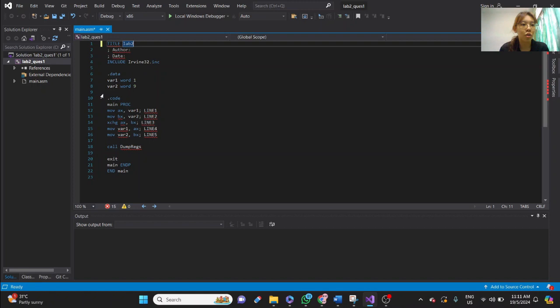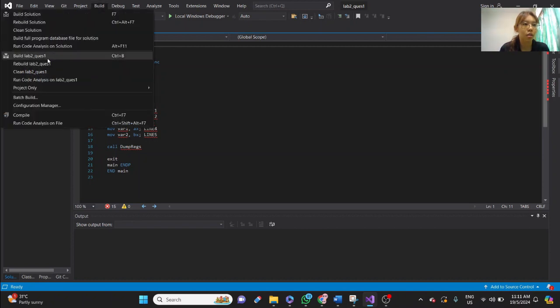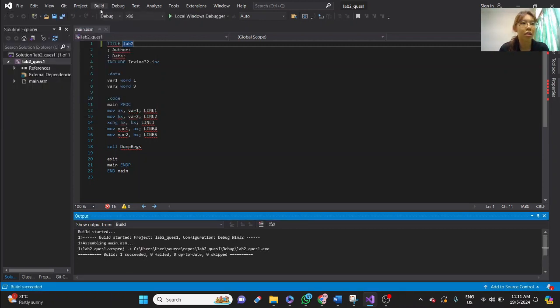So this is my lab 2, and I'm doing question 1 first. Here you can see the codes, and here are variable 1 and variable 2. Then this is the code segment. First of all, we need to build this code. Build. Okay, succeeded. Then compile. Then we're going to debug. Step over.